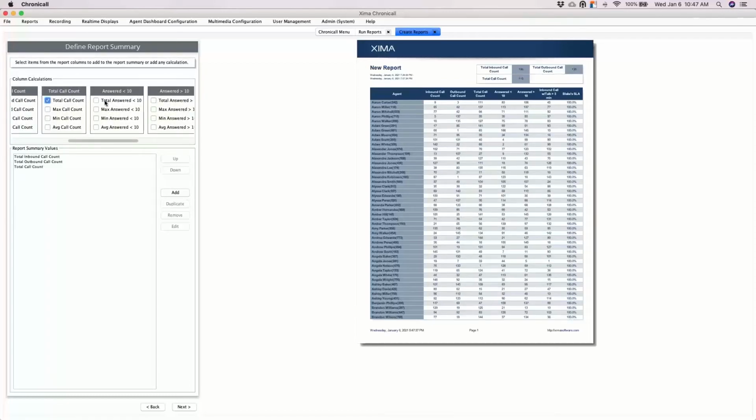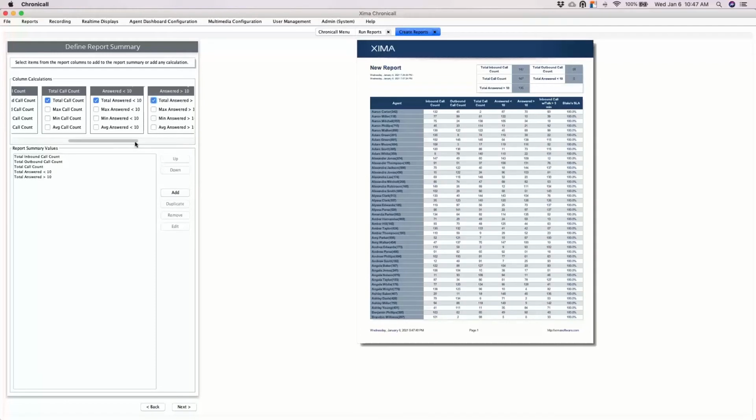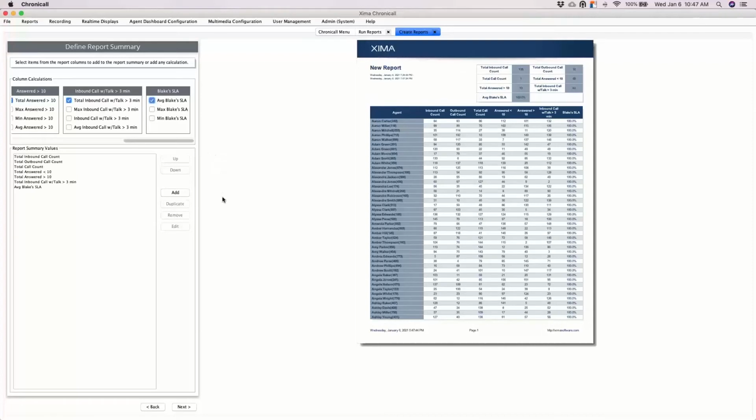Total call count, total answered less than 10, total answered greater than 10. And you'll notice as I select them, it just builds them at the top of that report as I go along. Okay, so there's my overall summary.